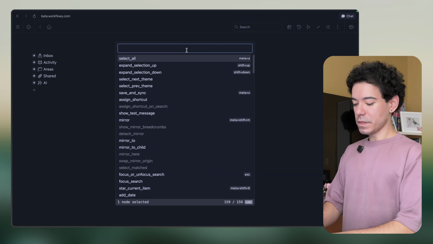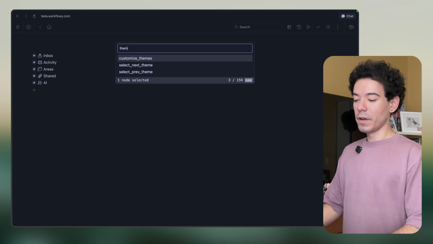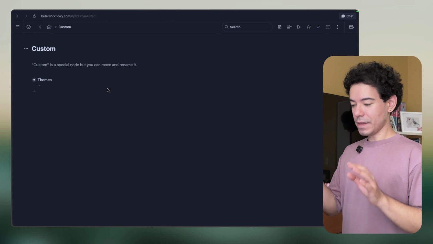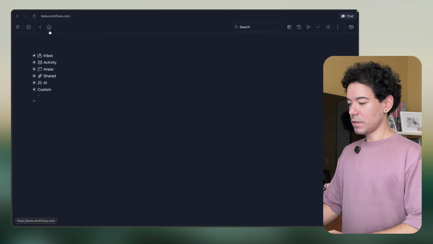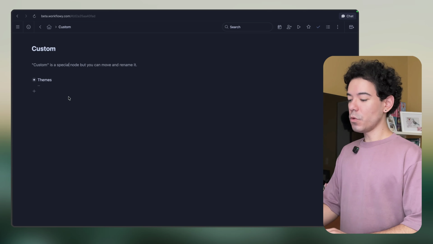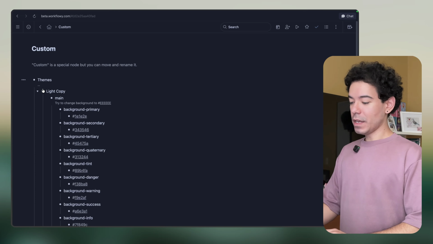But the one we're interested in today is this one right here, Customize Themes. If you select that, you get this new bullet that's added to your account. You can see it's added to the very root of my account. It's now custom here, and it's got some instructions about how you can use it. Custom is a special node, but you can move and rename it. And if we expand it, we've got this thing right here called light copy.